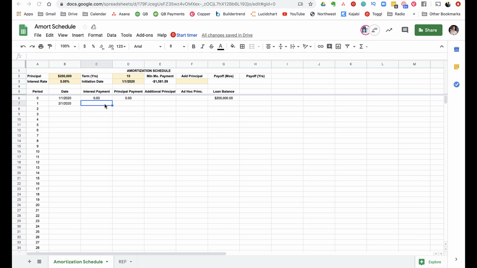Okay, and so to do that, we're going to grab our loan balance, and we're going to multiply that loan balance by our interest rate divided by 12. Okay, and it gives us 833.33. Now, this money is leaving my account, so I need to make it negative. So all I got to do is put a negative sign in front of it, and it's going to give me that negative 833.33.